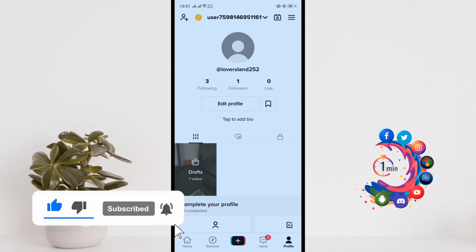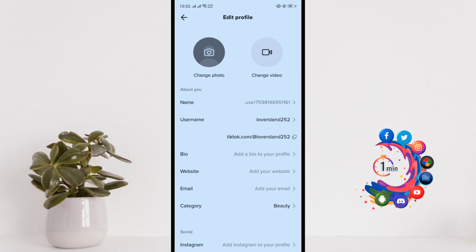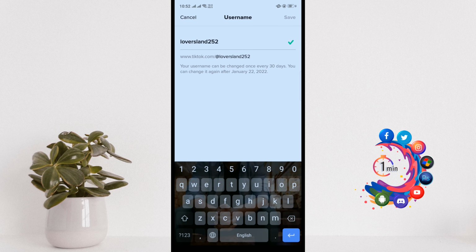First of all, you have to open your TikTok profile, then click on edit profile, and now click on username. Here we can see your username can be changed once every 30 days. You can change it again after January 22.